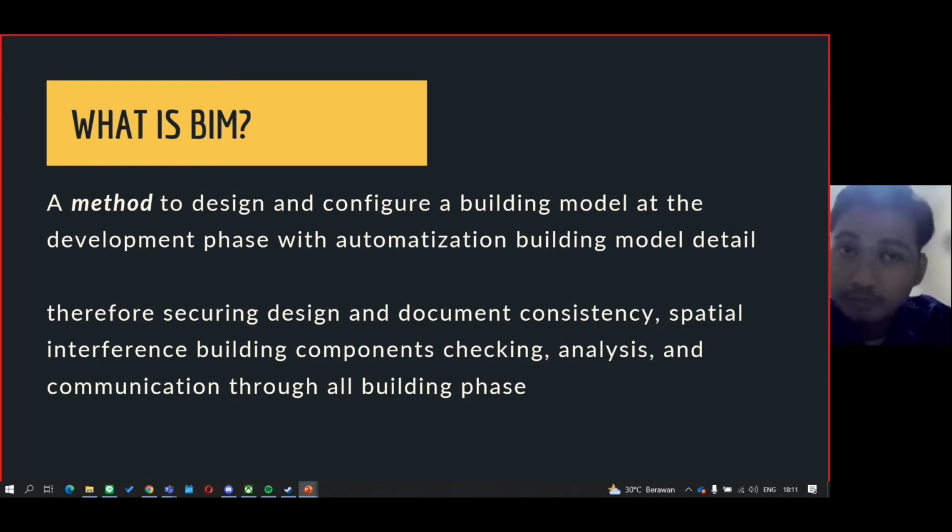BIM is a whole method, not only for designing, but for communication and automatization from modeling, cost estimating, and much more. Therefore, securing design and document consistency, spatial interference, building components checking, analysis, and communication through all building phases, from what I just talked about.